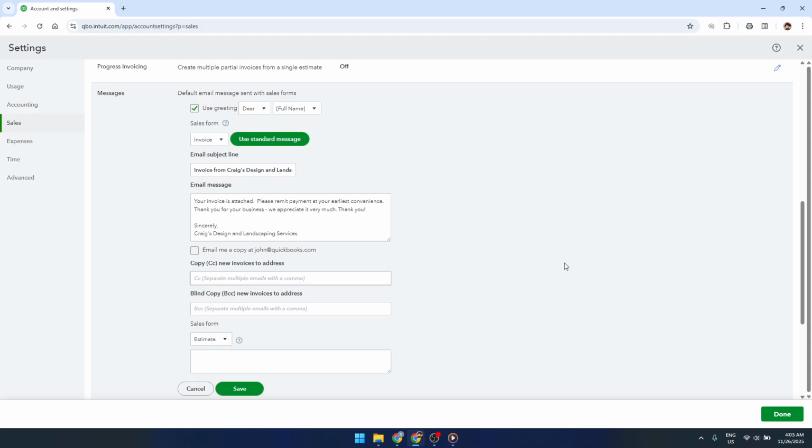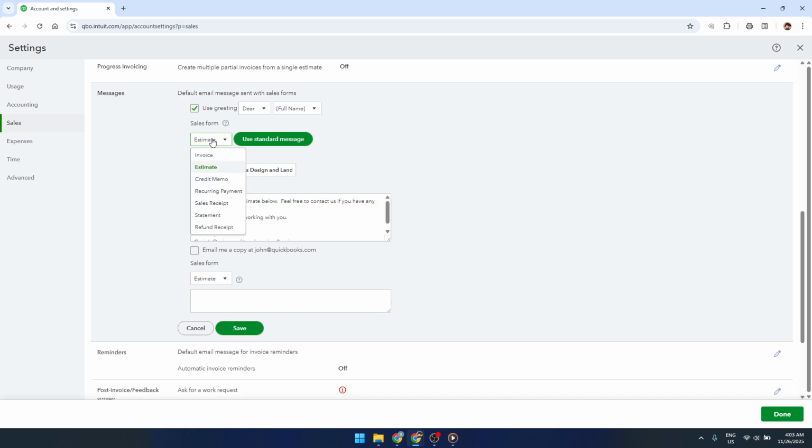At the top of this Messages area, you'll see a drop-down labeled Sales Form. Click on that drop-down and choose the form type you want to customize. For example, you might select Invoices and other sales forms if you want to change the message that goes out with your invoices, or you can pick estimates or other options depending on what you send most often.